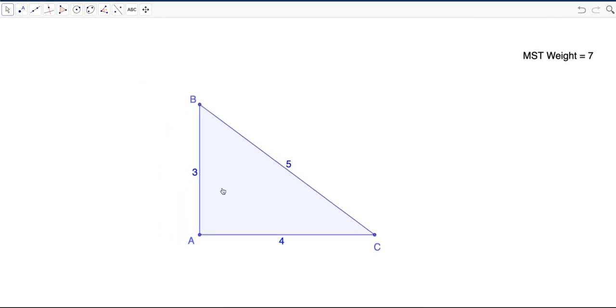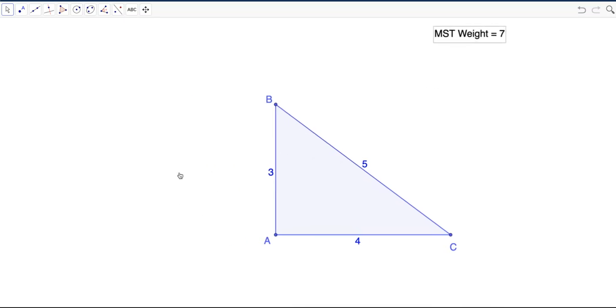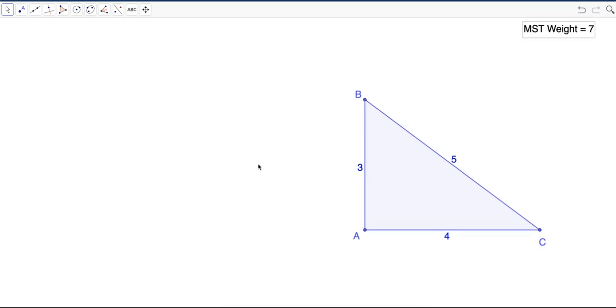So we want to create a Steiner point and connect these vertices through the Steiner point. Now you can do the Steiner point from any of the three sides. I always like to choose the shortest side because that takes up the least amount of space in the drawing space that I have available.